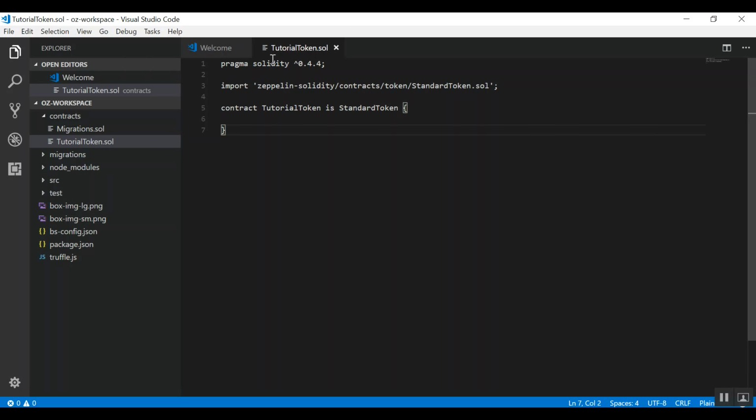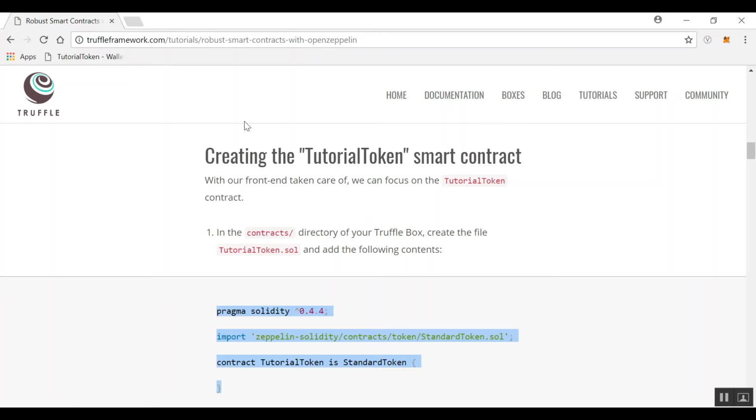This statement indicates that the Solidity compiler 0.4.4 or greater is needed, and then we are importing Zeppelin Solidity contracts under token and StandardToken.sol. And here is the smart contract that we are creating, and the is statement indicates that we are inheriting from StandardToken. So all the variables and functions that are predefined in StandardToken.sol we'll be using in our TutorialToken. And if you want any other customization of the standard token, we can override that within this contract. That's our next step.